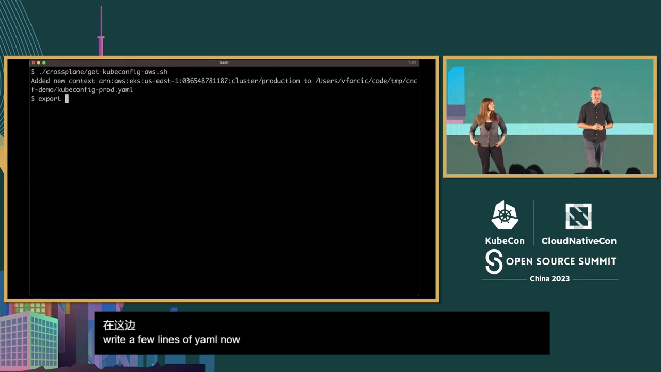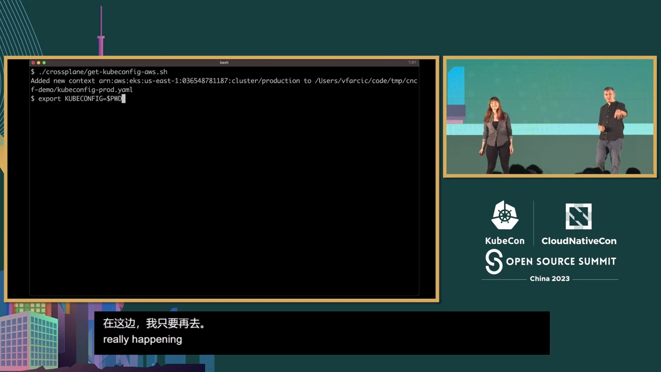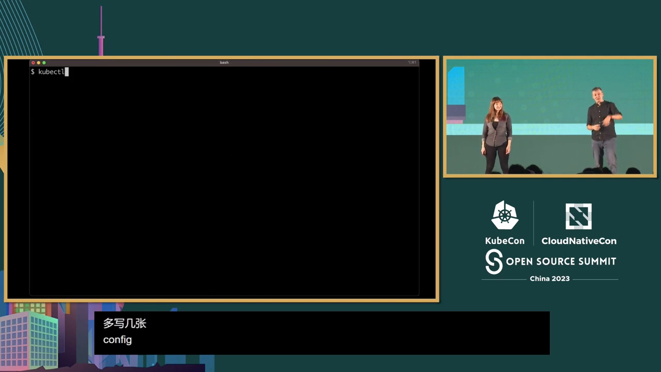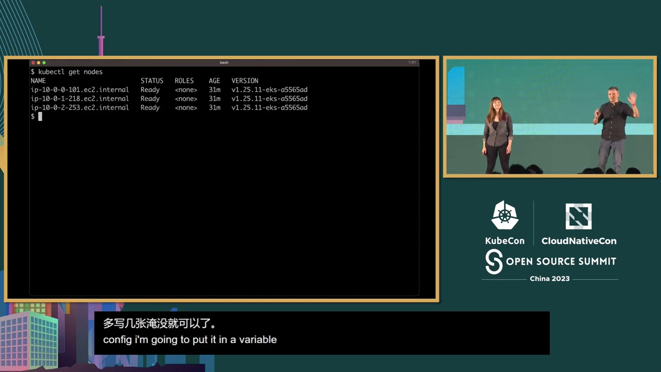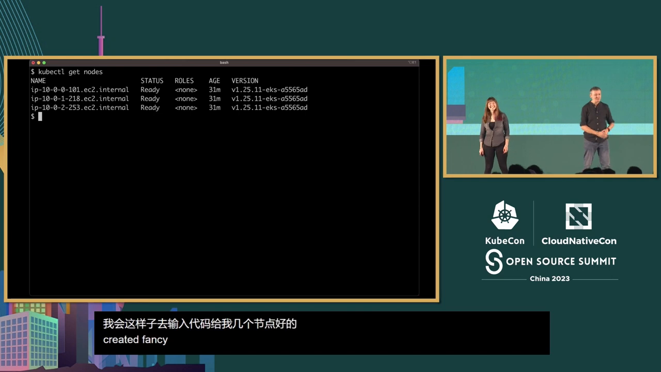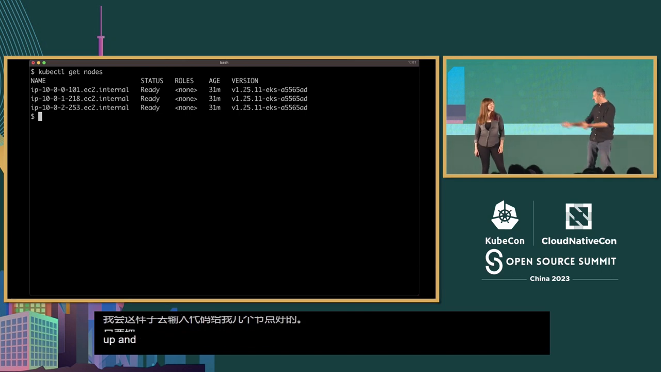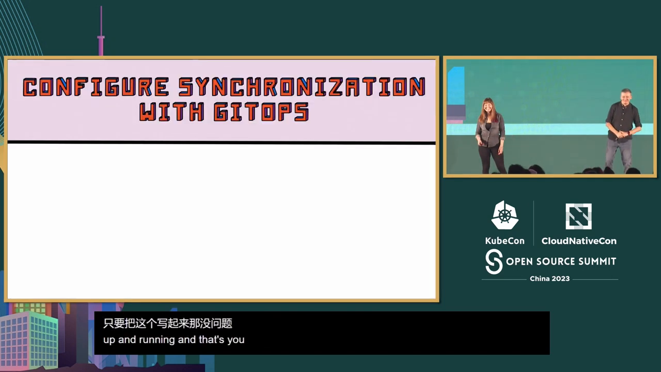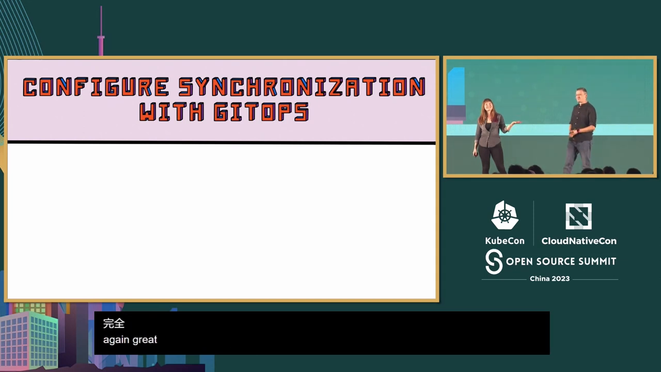Now, to prove that that's really happening, I'm going to retrieve kubeconfig. I'm going to put it in a variable, say, give me the nodes, and there you go. Three nodes of my newly created, fancy, amazing, production-ready cluster is up and running. And that's you again. It's me again. Great. So Viktor just made a production cluster for Hero.